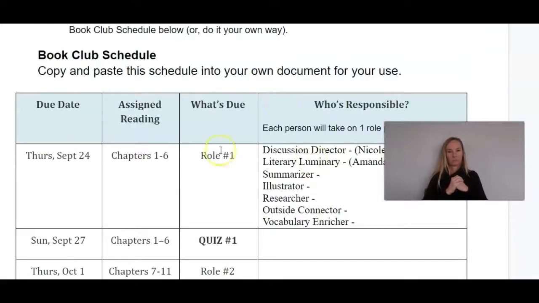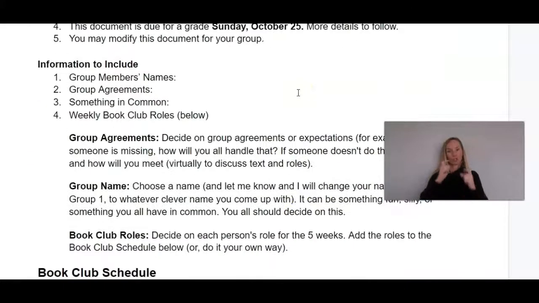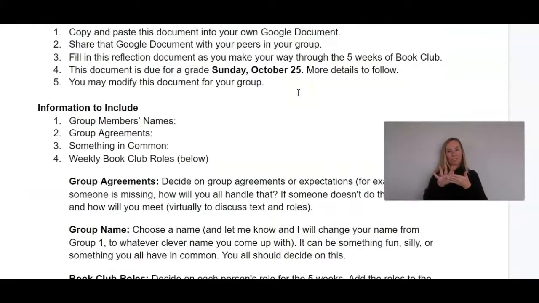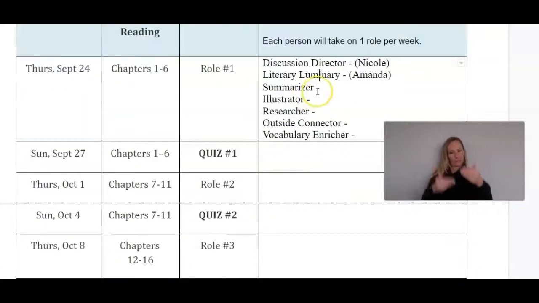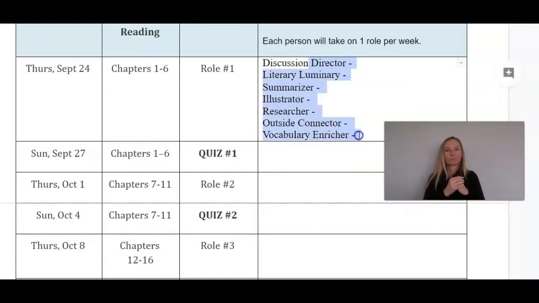So you will turn in this document at the end of the 5 weeks, but I do want to see you fill it in and develop it as you go along. Sometimes students will go ahead and fill in all of this right now so that you know what your role is ahead of time, because everyone reads at a different pace. So you may want to fill those in, and I do want everyone to choose a different role each week. So no duplicate roles unless it's the discussion director. So make sure that you take on a different role.